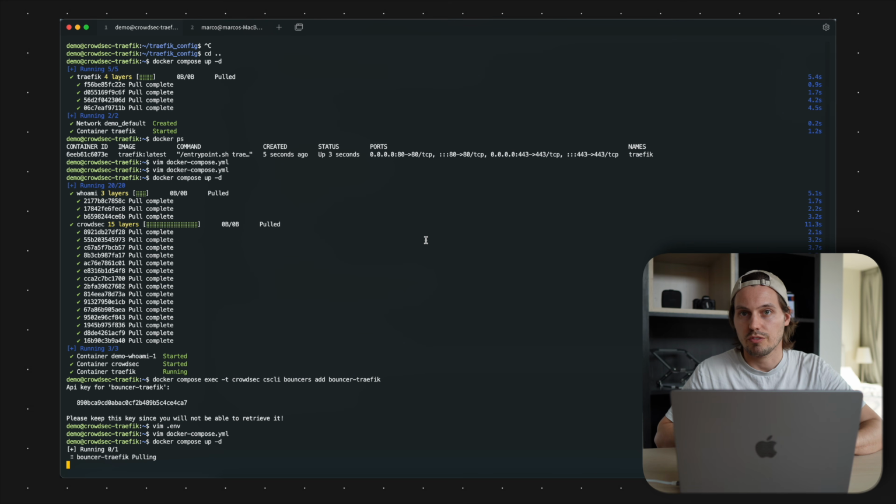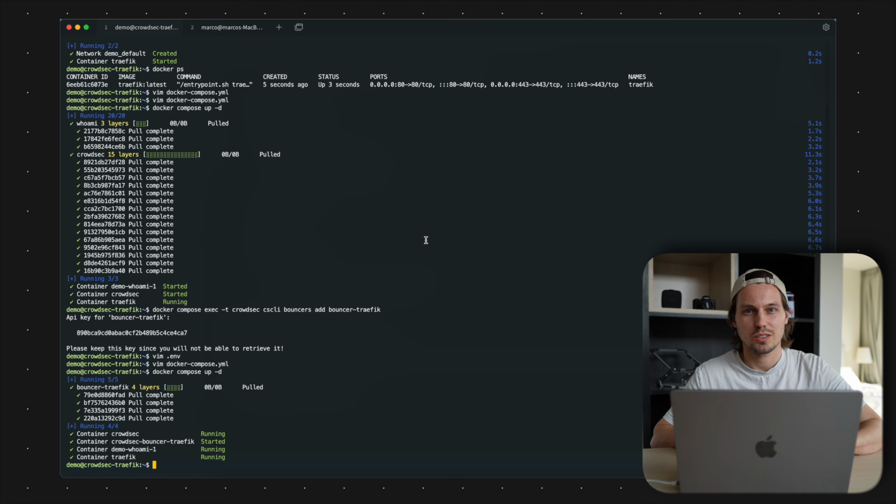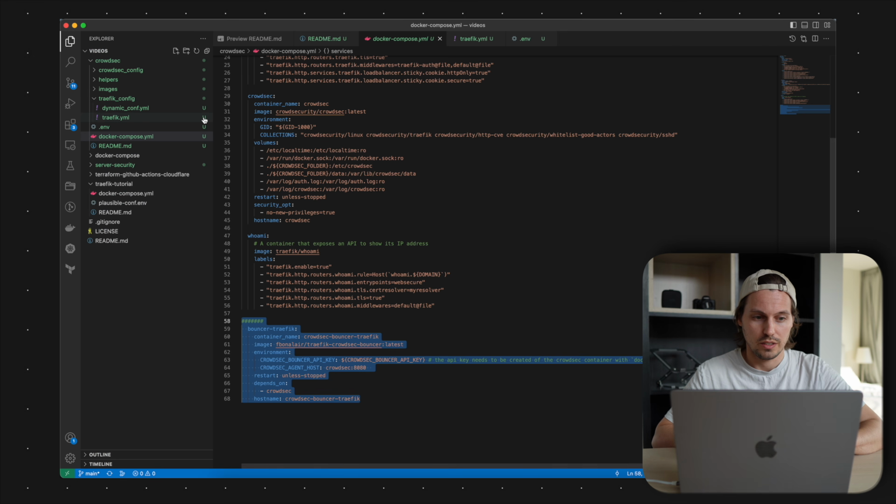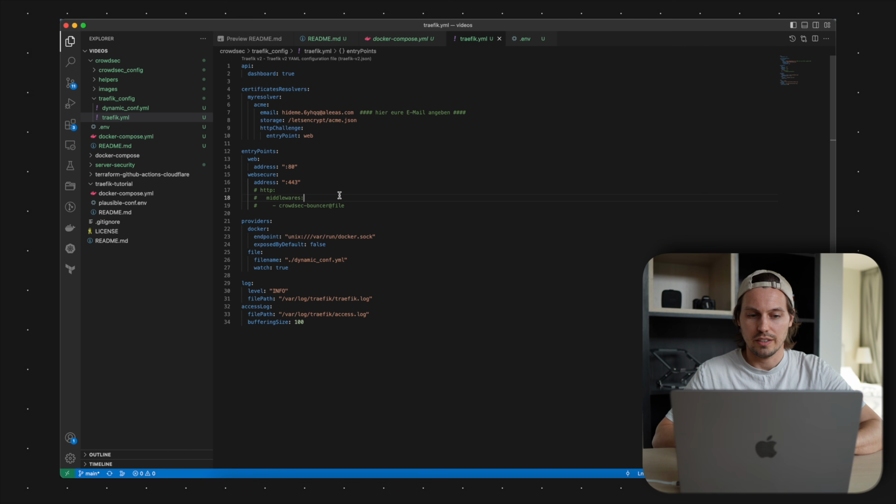Booting up the traffic bouncer now, we can have a closer look into the configurations, because we need to make sure that every request is routed through the CrowdSec instance. Therefore we are jumping into the traefik-yml file, and there you can see, commented out here, the HTTP middlewares CrowdSec bouncer add file. So I'm just adding that one back in here, and we need to have a look into the other dynamic configuration file. As you can see here, the CrowdSec bouncer add file.